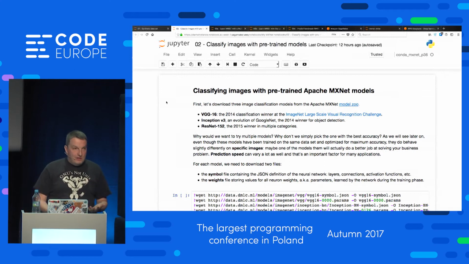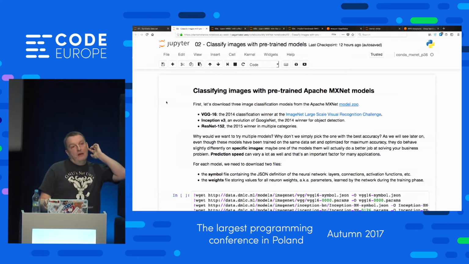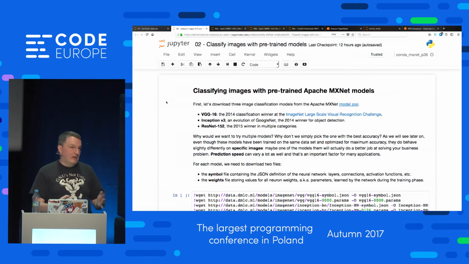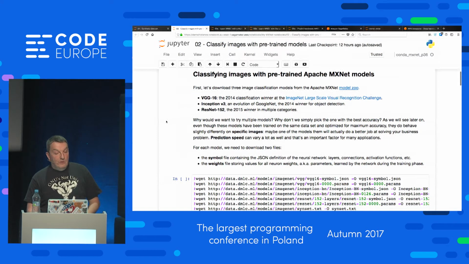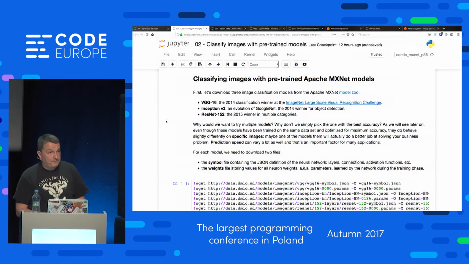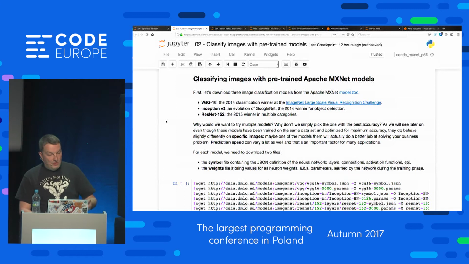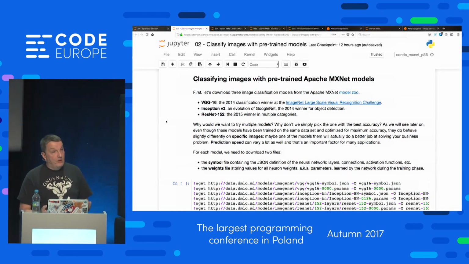Before we go into training stuff, let's pretend we don't want to train, right? Let's pretend we just want to classify images, and we don't have time, and we don't have skills, and we don't have anything to train networks. We want to use existing networks, okay? So those are called pre-trained networks, and you can download them from the MXNet website. And here I've got 3 networks which have bizarre names, and they've been trained on a large image dataset called ImageNet.